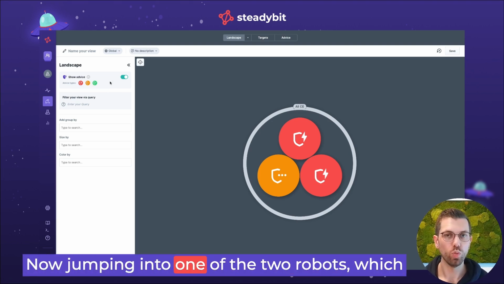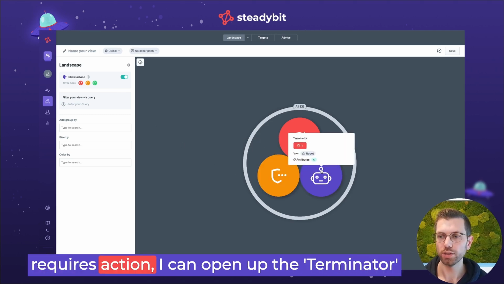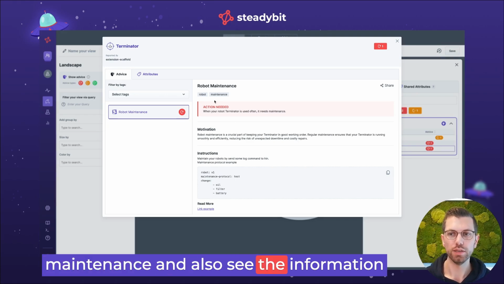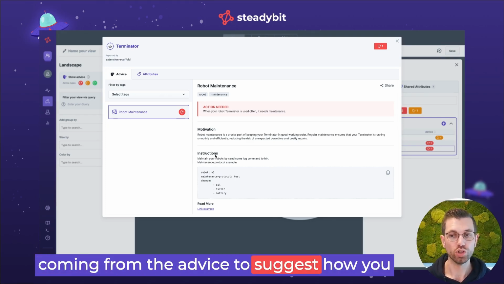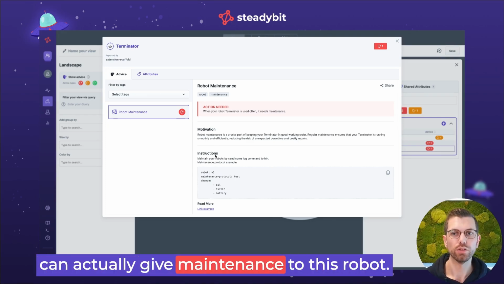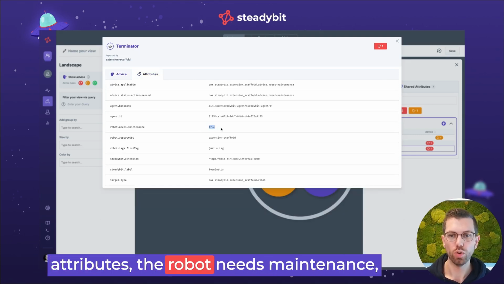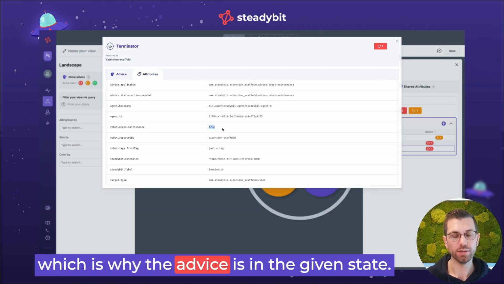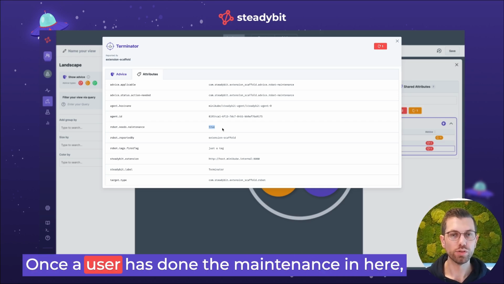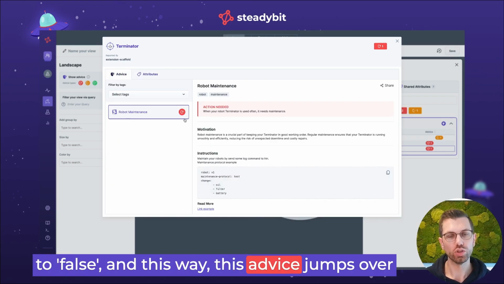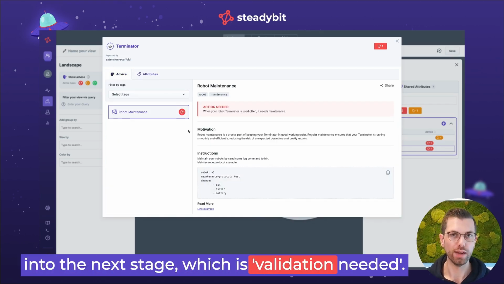Now, jumping into one of the two robots which requires action, I can open up the Terminator robot, and I see that this robot requires maintenance, and also see the information coming from the advice to suggest how you can actually give maintenance to this robot. And you can also see by jumping over to the attributes that the robot needs maintenance, which is why the advice is in the given state. Once a user has done the maintenance in here, we expect discovery to change this property to false. And this way, this advice jumps over into the next stage, which is validation needed.